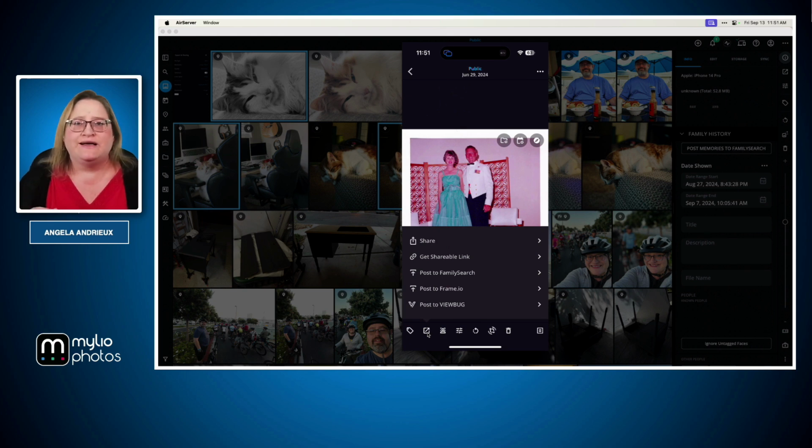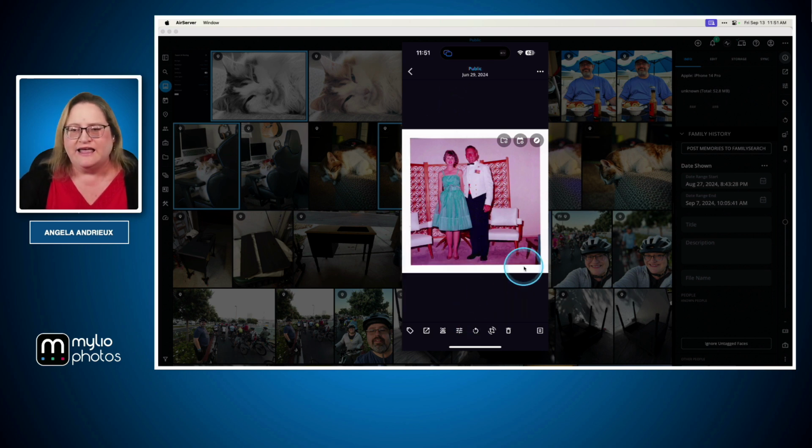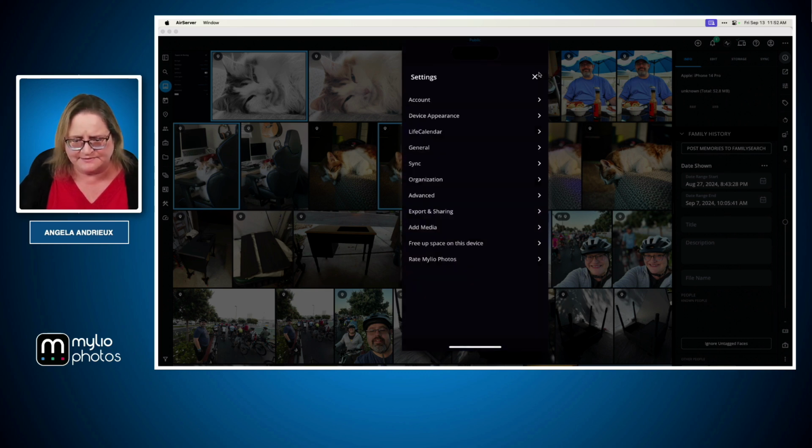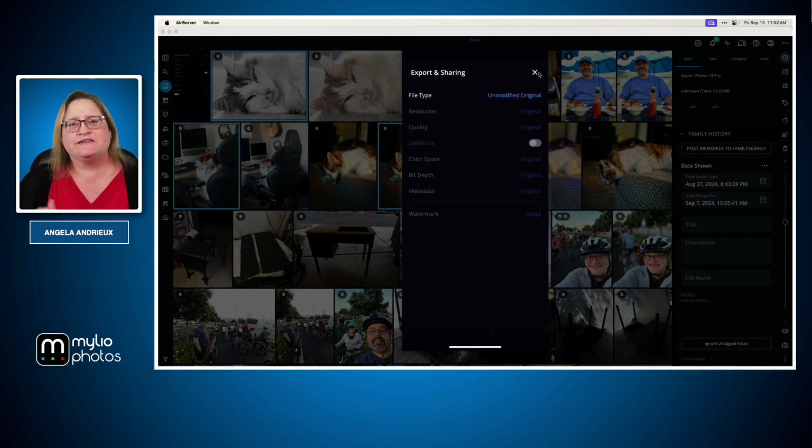The thing to know is that you have to configure the size and the type of file you want to send ahead of time. So I'm going to click out of that and instead go up here to the More menu, and then scroll down to Settings, and then choose Export and Sharing. And this is going to let me choose what kind of file I want to send. Now, when you send something on a phone, you have a lot of different options here.